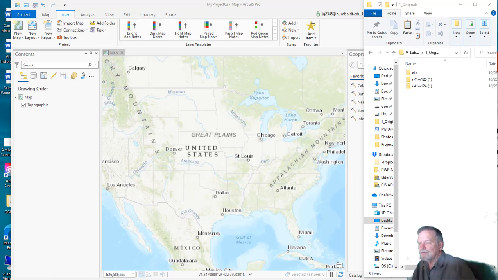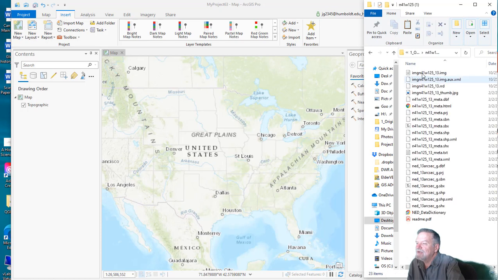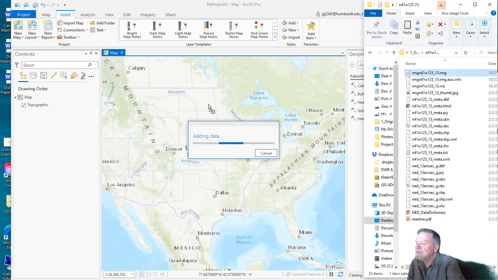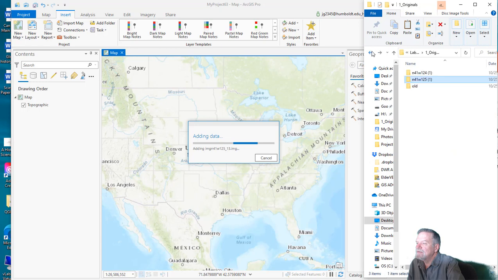Okay, I'm going to walk through the steps for our terrain analysis or topography lab. Terrain analysis is a subset within topography. But what I've done here is you can see I've set up my lab folder with originals, and I've got our two DEMs. I'm going to go ahead and bring them in.